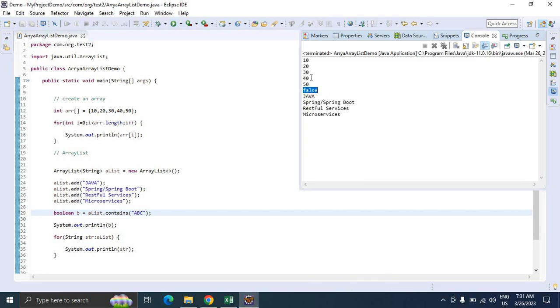Okay, this first set is the array values, and this second one is the boolean, where by using the contains method we are just checking it. And the next set of values, Java, Spring Boot, RESTful services and microservices, are these array list values.